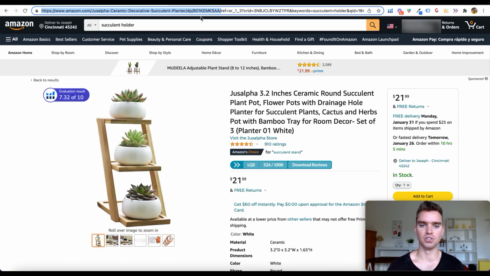And once we're here, as you can see, how I found this product is I went to Amazon and typed in the keyword succulent holder. So what happens is in this URL, we have keyword equals succulent plus holder. Now you may be thinking, oh, Sumner, should I use a two-step URL in my Amazon attribution? Another reason I want to make this video is: absolutely not.